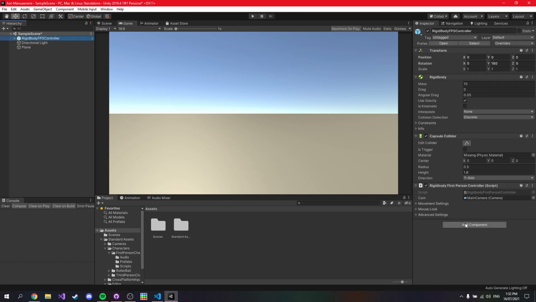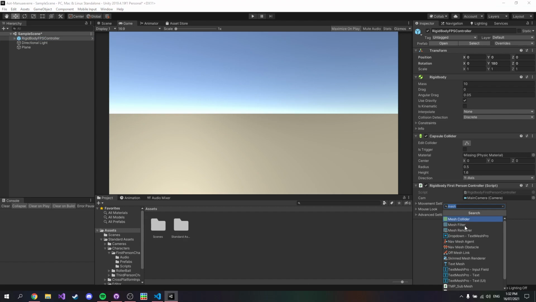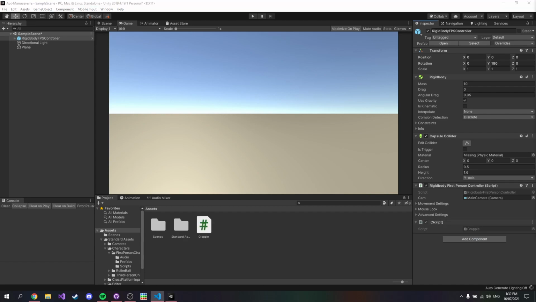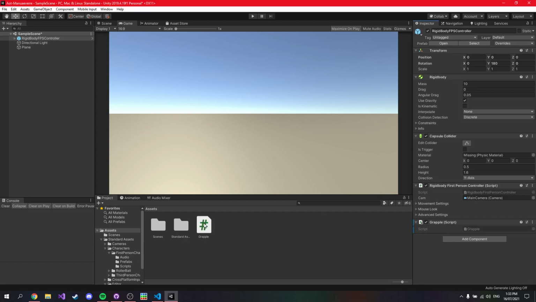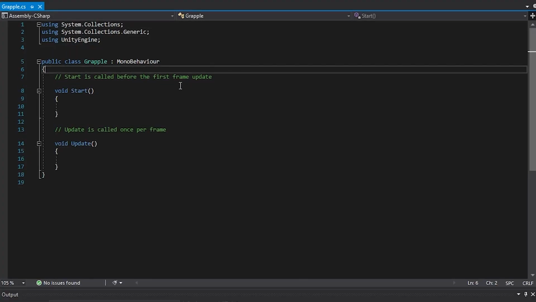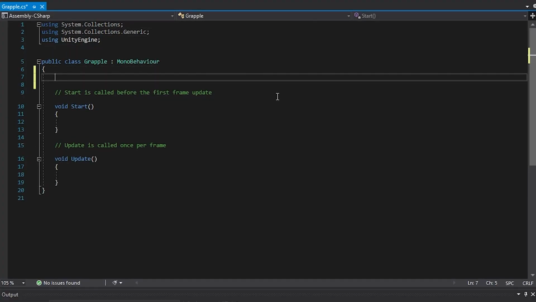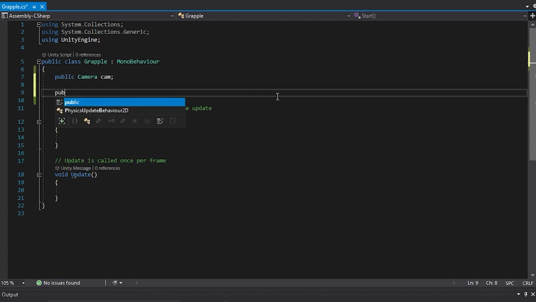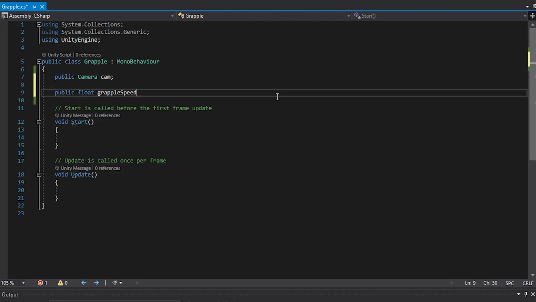On our player, we're going to add a component and we're going to call this whatever we want. I'm going to call it Grapple because that's essentially what we're doing, and we're going to open this up with whatever code editor we use. Alright, so in here we're going to first off by creating some references. We're going to have a public camera cam. We're going to have a public float grapple speed. So this will be how fast you move while grappling.